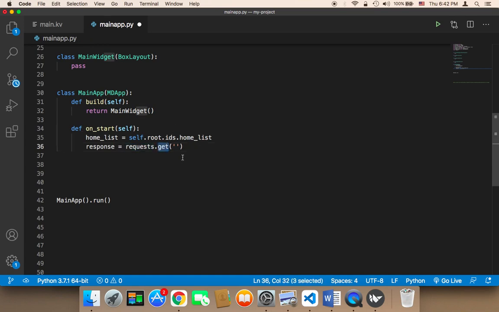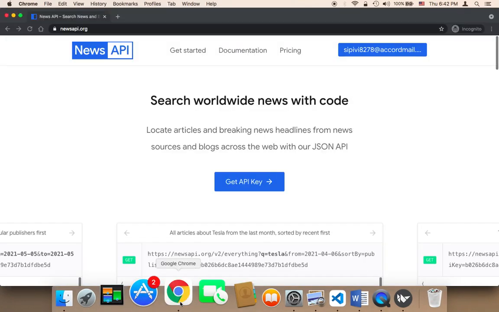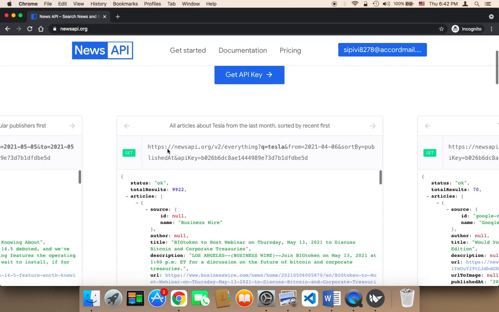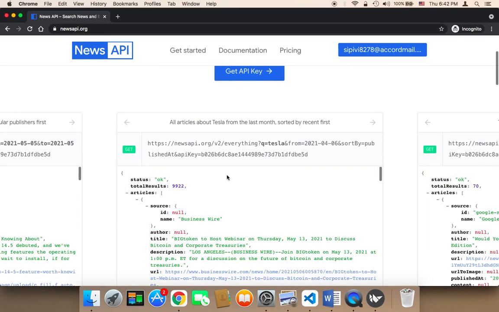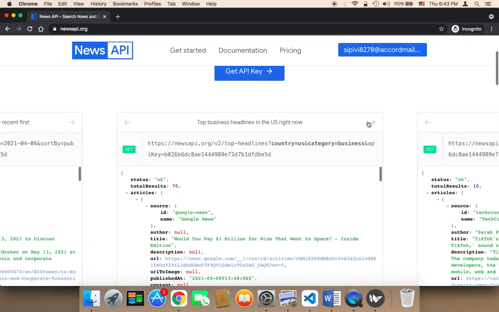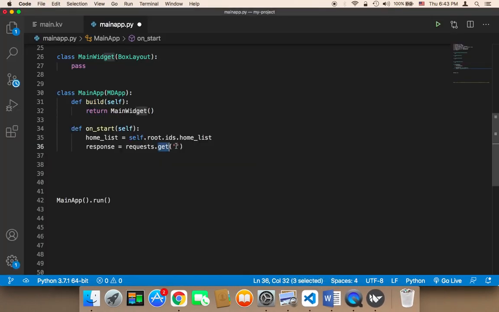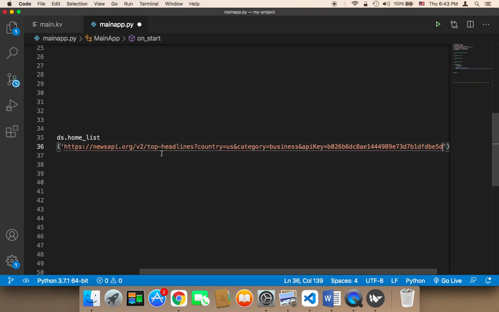So we need to head on over to the service to get the URL. In the service, you need to log into newsapi.org, and then you need to get the URL. The URL that I'm going to be using is going to be this one. Let me show you that. Let me scroll. It's going to be this one, but I'm going to modify it. So I'm going to copy it first, and then paste it into the get function in my project.